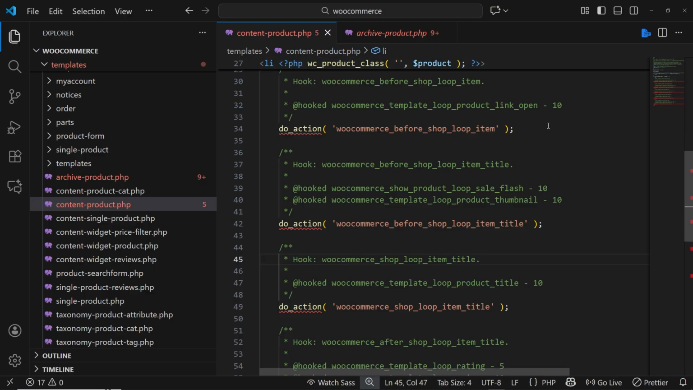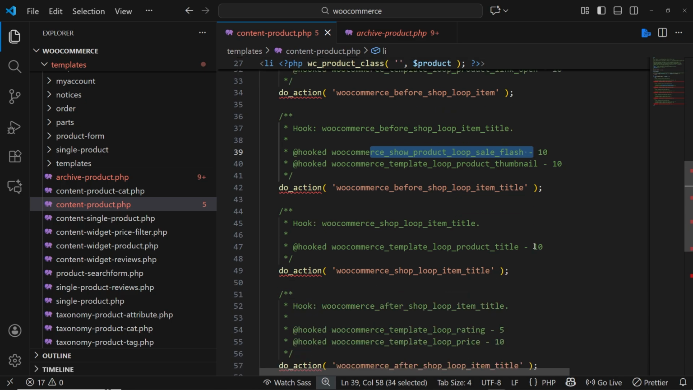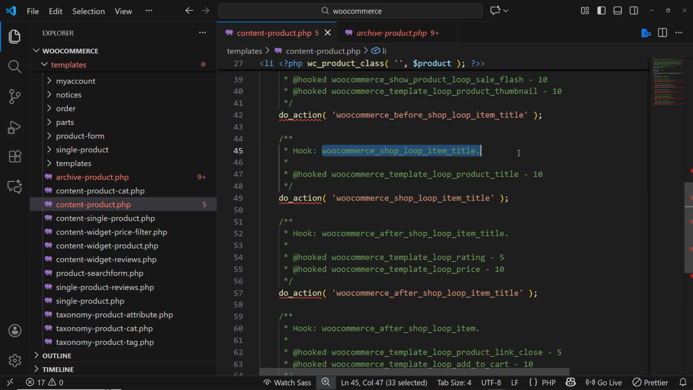Inside the content-product.php file, if you look at the comments section, you will see the functions that are running whenever a certain action is performed. And this action here, WooCommerce before shop loop item title, is going to give you these functions. So this is the one that is producing the image, and this produces the sale tag if this product is on sale. If you scroll down, you'll also see another action called WooCommerce shop loop item title, and this one gives you the title of the product.